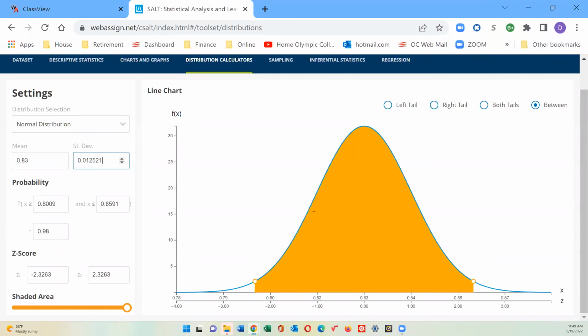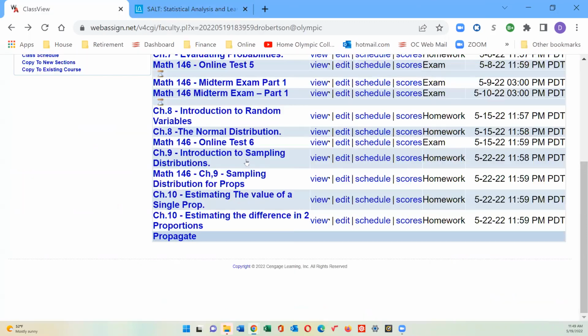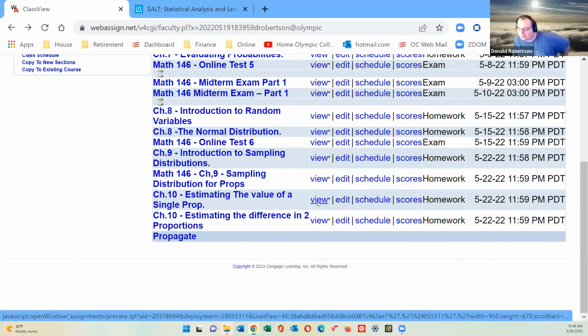I have one quick question. Sure. Question 15, when it asks for what is the point estimate? That's just the p hat, correct? Yes, that's all.